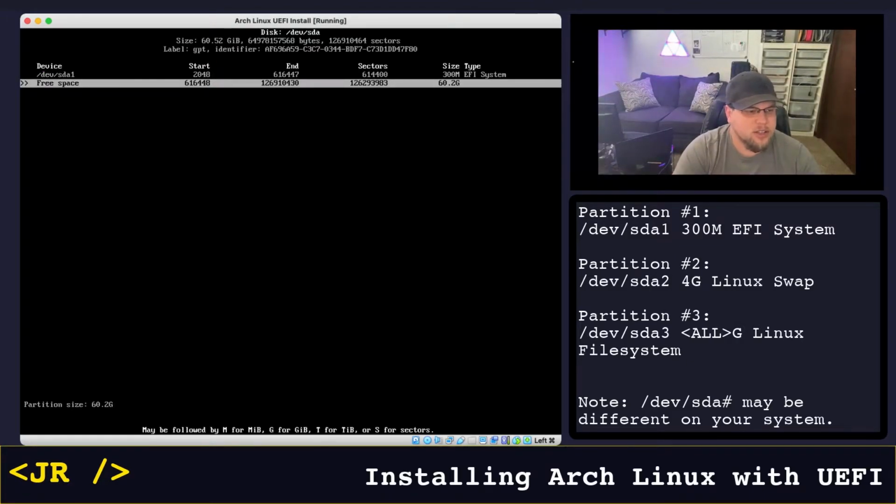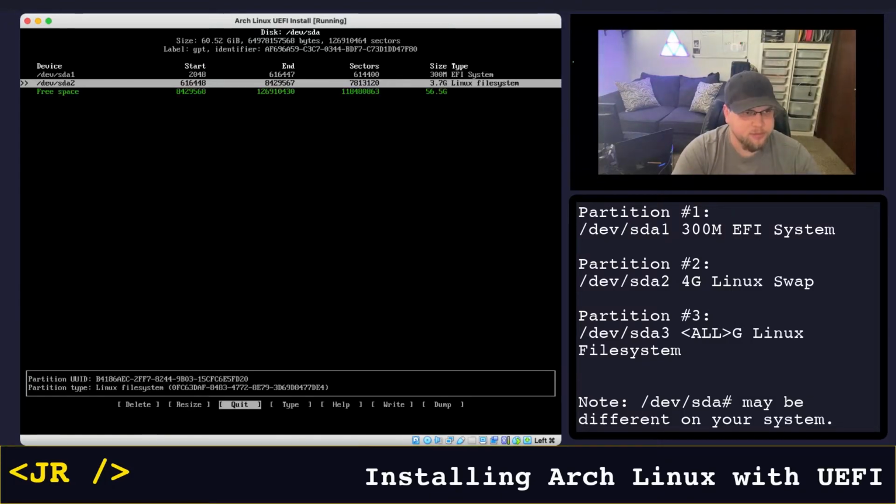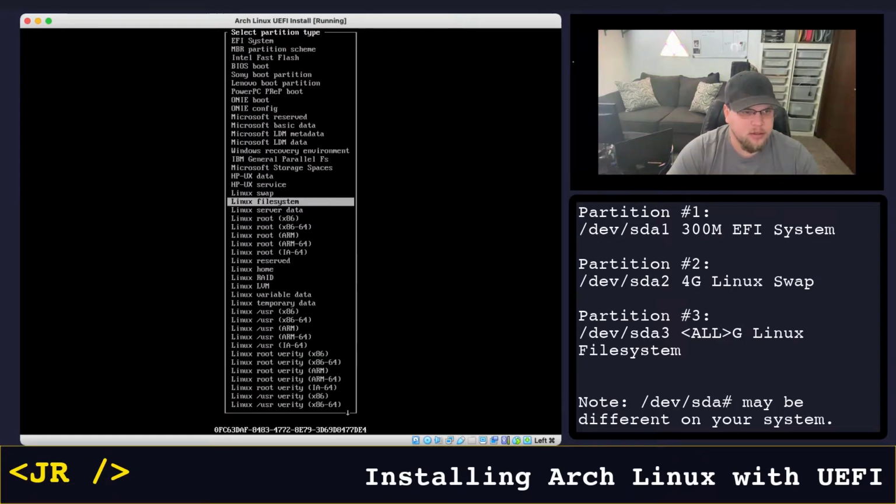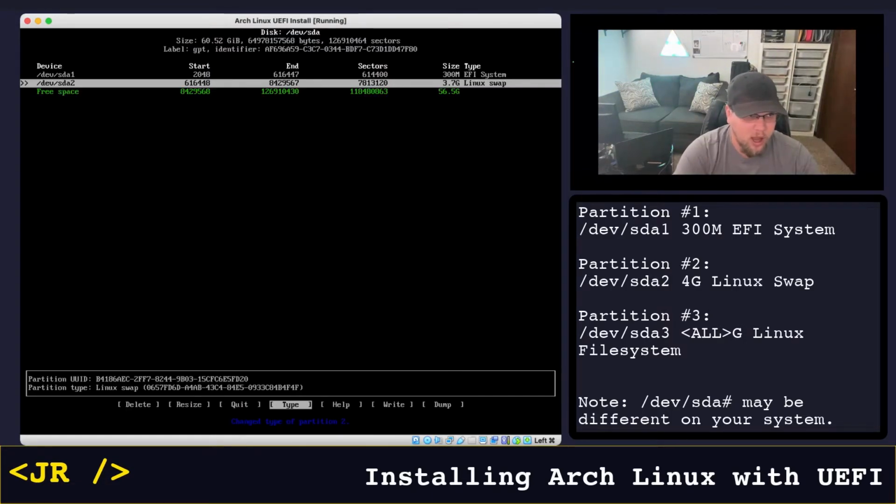Second partition is going to be for Linux swap. I'm going to do 4 gigabytes for my Linux swap. I'm on a virtual machine, so use whatever size you want to use on your machine. And then we need to change the type of file system here. Change that to Linux swap.